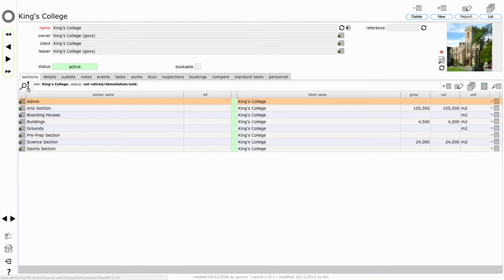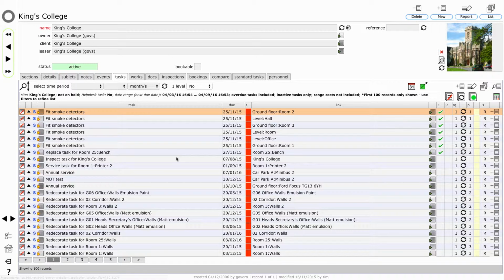Similarly, on the sections tab, I have the same icon, the report button icon, which if I click in this location will give me options for reports based on this list of sections. And if I go to the tasks tab, in the same way, I have a reports button here on the tasks tab list that gives me access to reports that are to do with this list of planned actions.